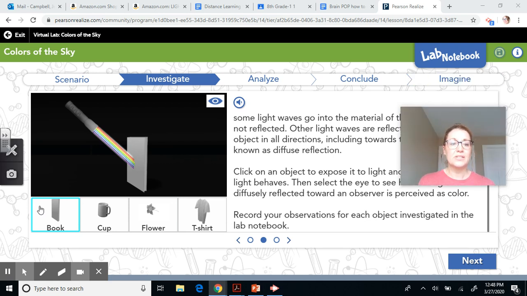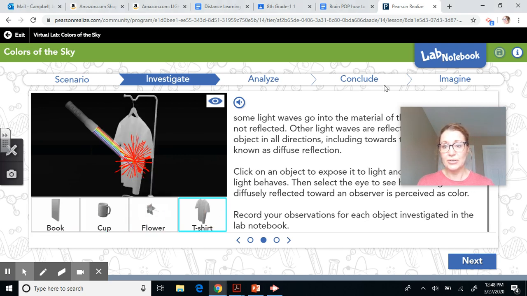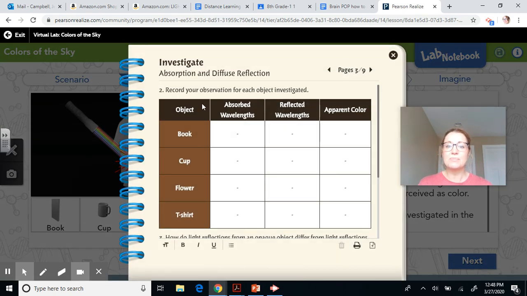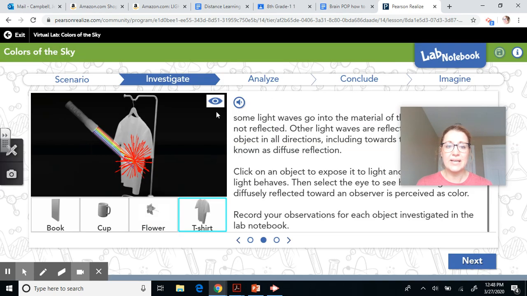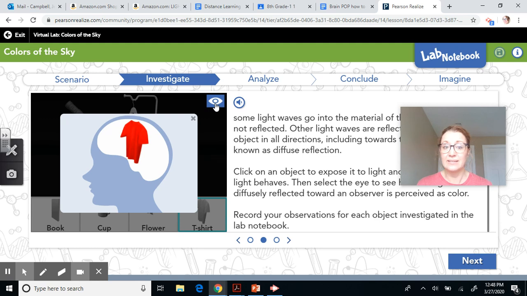Got it. So that means here's my book. I'm going to see what happens. My cup, my flower, my t-shirt. Okay. Go to my notebook. Then it says absorbed wavelengths. Record your observation for each object investigated. Okay, so that means I have to see it.